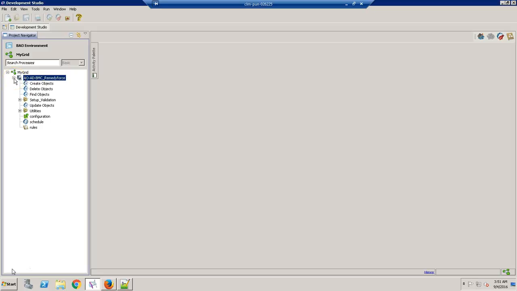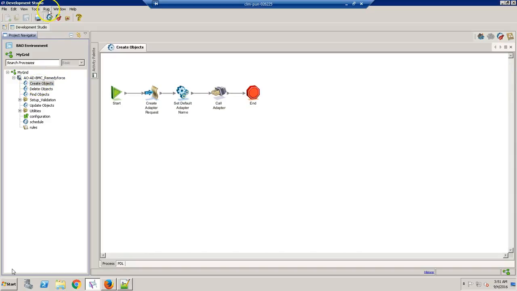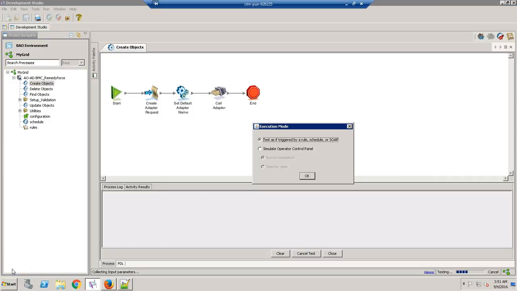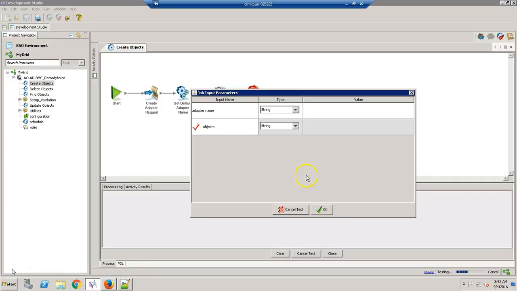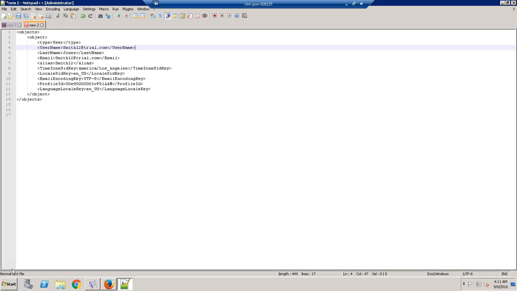Expand this module, open Create Objects workflow and test the workflow. Click OK. Provide the adapter name here, which we have configured on Grid Manager. In this example, we are going to create user object in Remedyforce. So we will need to provide the fields which are required to create object in object input parameter. I have listed down the required fields. We will copy this XML and pass it in the workflow.